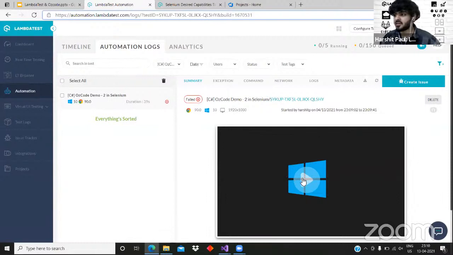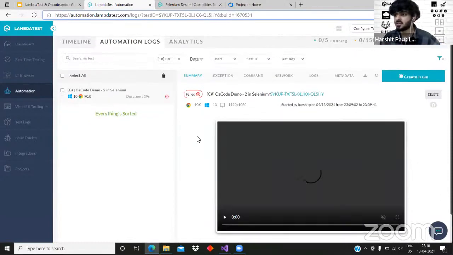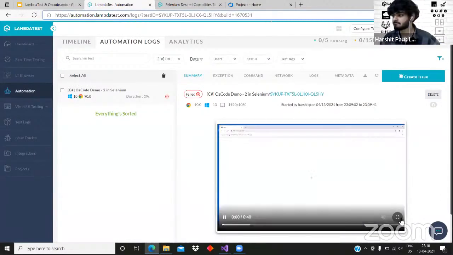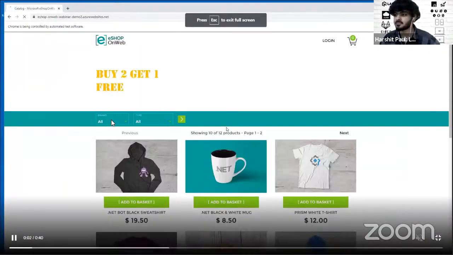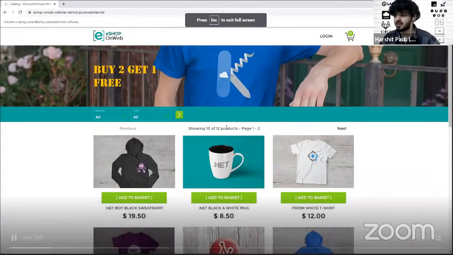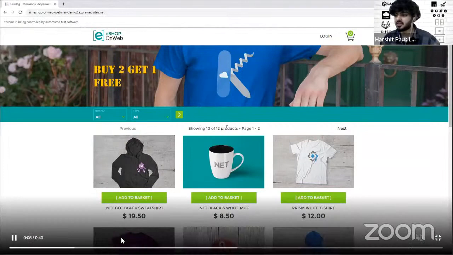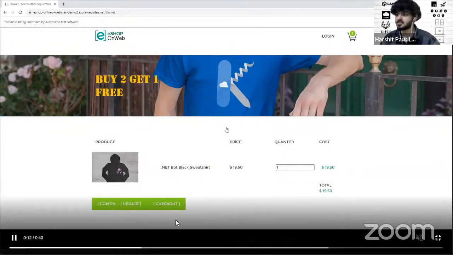So we tried adding items to the cart, as I said, and we did it on the latest Chrome version. And as we can see in the video, we are adding an item to the basket. I'll just forward it a little bit. Yeah, so we are adding an item to the basket and raising the count to 2. What happens is when you hit the update button after that, since it says buy 2, get 1 free, the counter automatically goes to 3. And then when you try to negate that, what we've done is just removed it.